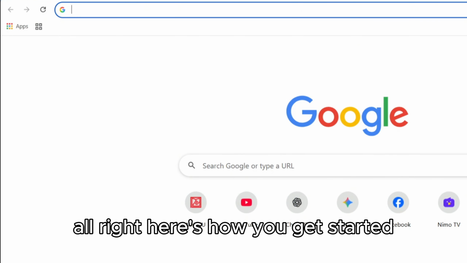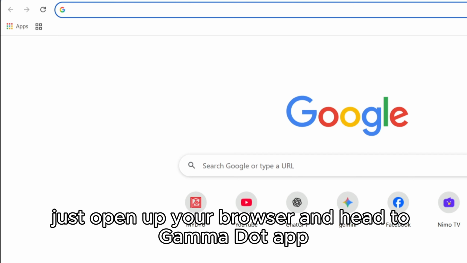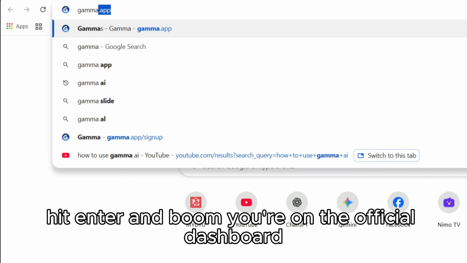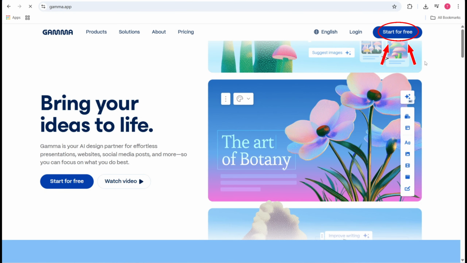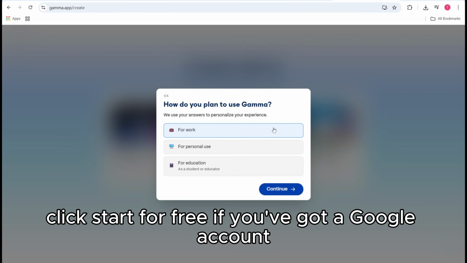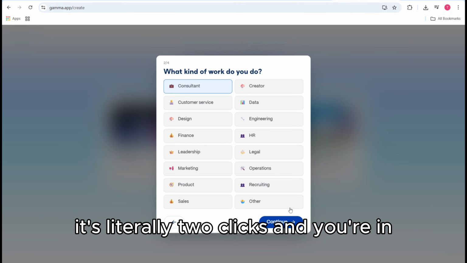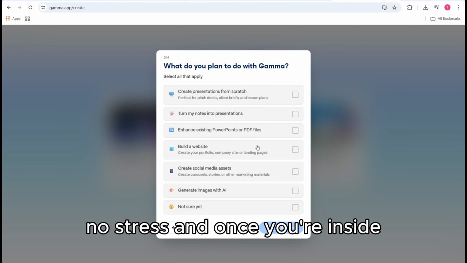All right, here's how you get started. And trust me, it's easier than you think. Just open up your browser and head to gamma.app, hit enter, and boom, you're on the official dashboard. Click Start for free. If you've got a Google account, it's literally 2 clicks and you're in. No forms, no friction, no stress.